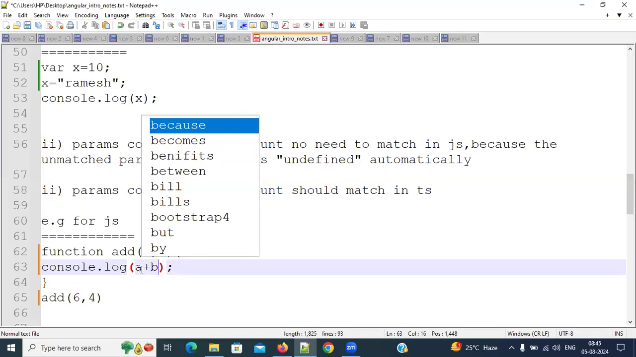So 6 is a number plus B is a number 4. So 6 plus 4 equal to 10. 10 also a number. Okay. Number plus number equal to number. Okay. Right. There is no problem.